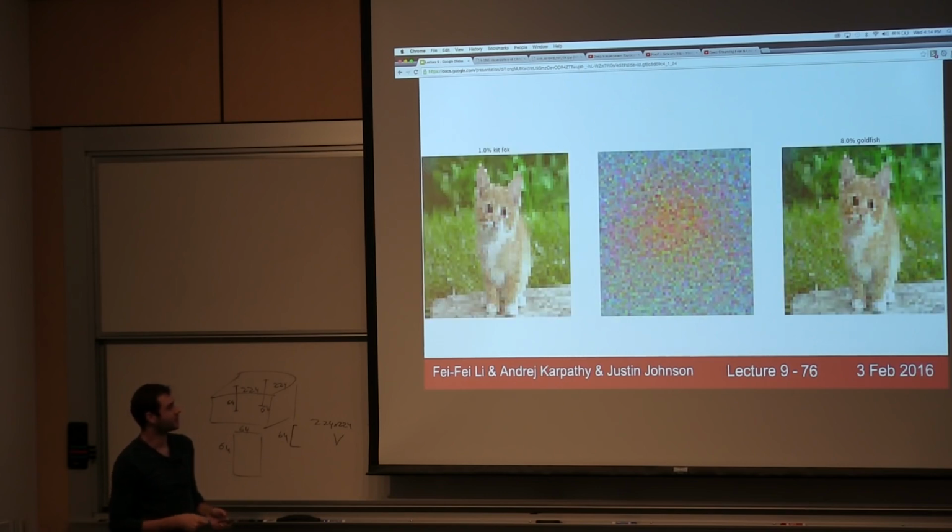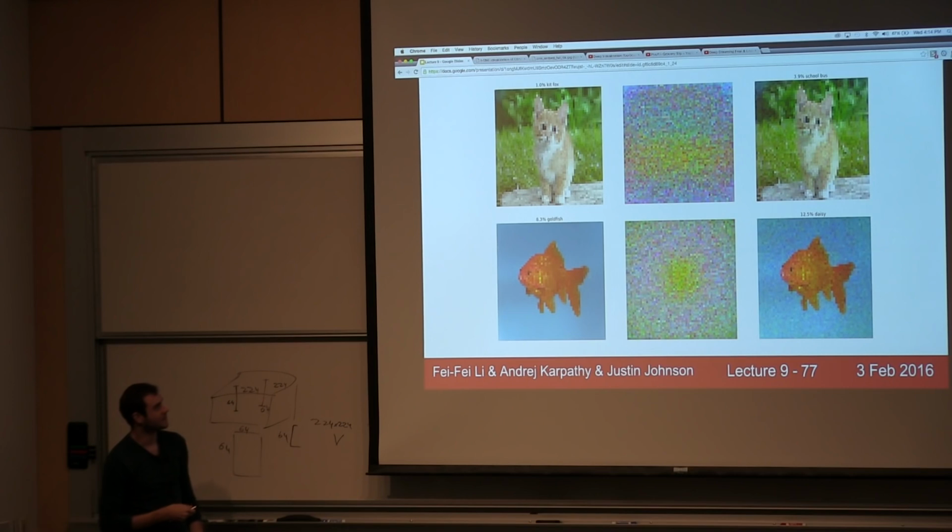I can do this also with real images. I can take this image, add in a tiny bit of goldfish, and it turns out that I can make it much more likely to be a goldfish. I can make the goldfish class most likely just by mixing in a tiny bit of those weights. I can also do that, for example, with an actual goldfish, and make it a daisy, although this is not as clear.